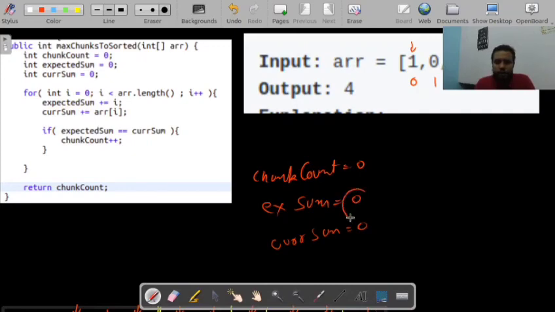plus 0, we will add 0 in this expected sum, it will be 0. If we are going to add 0 in this, it will be 0. Okay, no issue. Current sum plus equals to array of I. The value placed at index 0 is 1. So current sum will be 1. 0 plus 1, it will be 1.